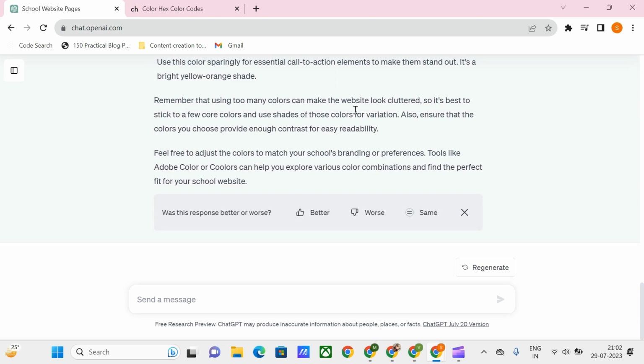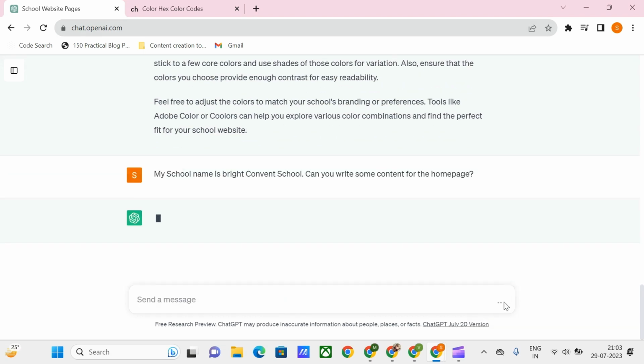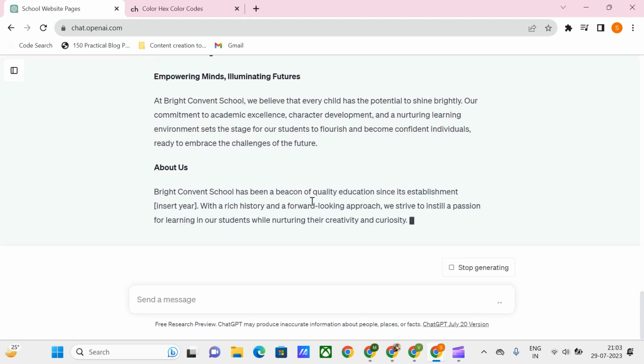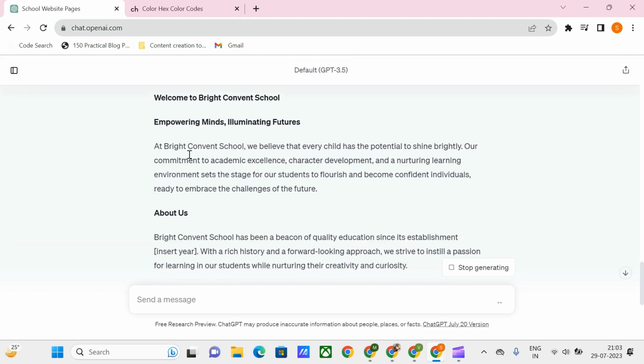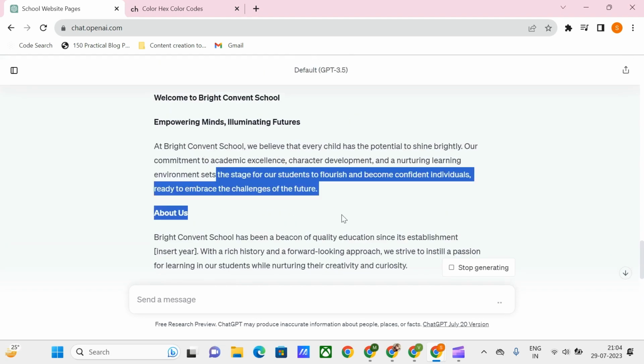And then now I can ask this to give me some content for my homepage. Assuming this as my school name, I'm just asking it to write some content for my homepage. Let me just click enter, and here it gives me some starting paras and something like an about us.